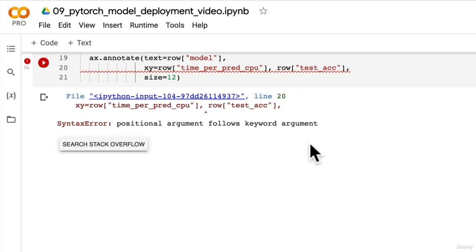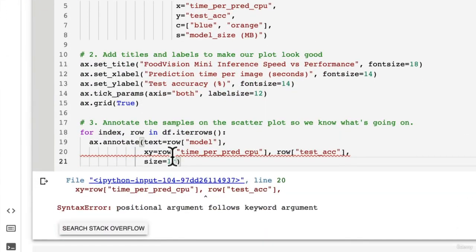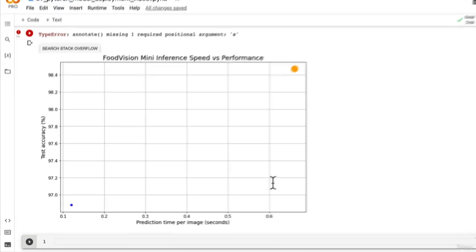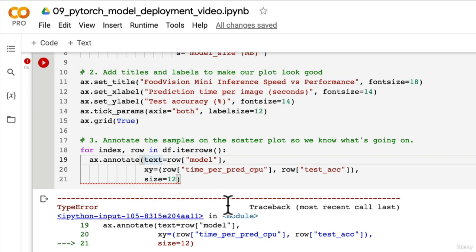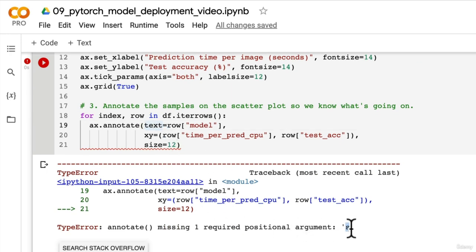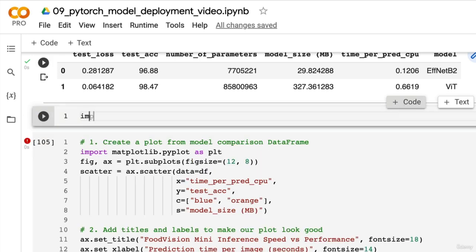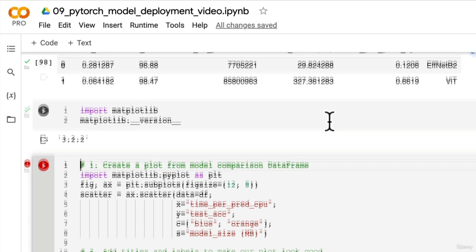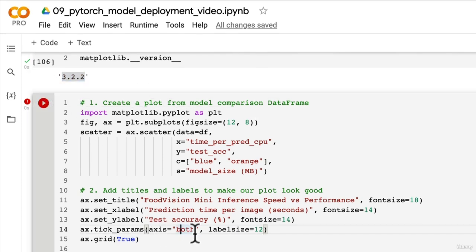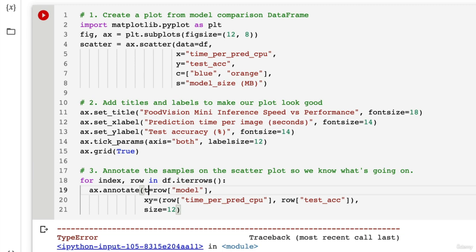Let's see what this looks like. What have we done here? Maybe this needs to be in brackets. Yes, it does, because this is a tuple. So this is the X coordinate, and this is the Y coordinate. What do we get? Ah, there we go. There's that error I was telling you about. So in some versions of matplotlib, this is text. In my current version on Google Colab, it is S. So import matplotlib, and then I'm going to check the version, matplotlib version. This is what I'm using in Google Colab. If yours is different to 3.2.2, text might work for you, or S.